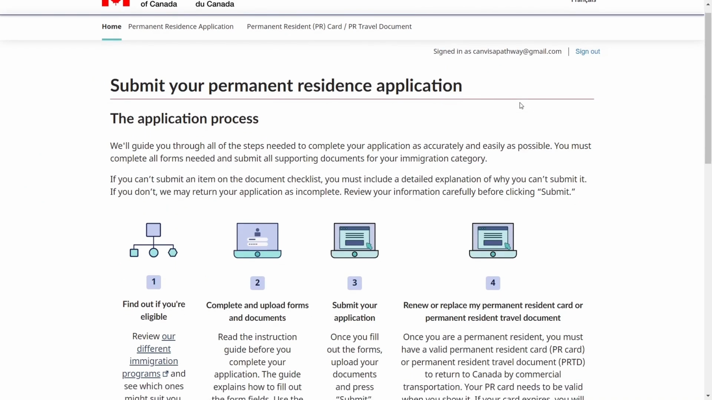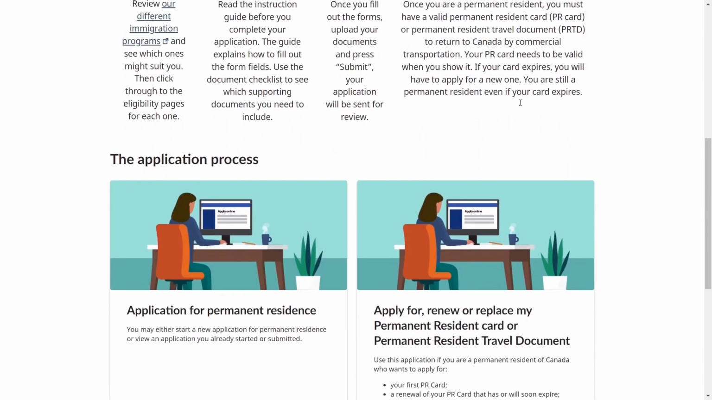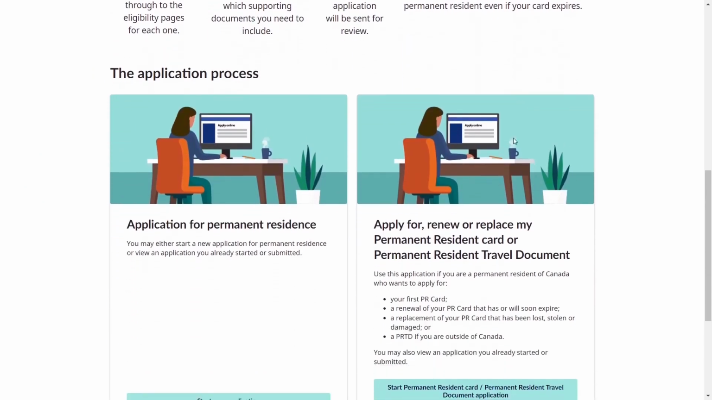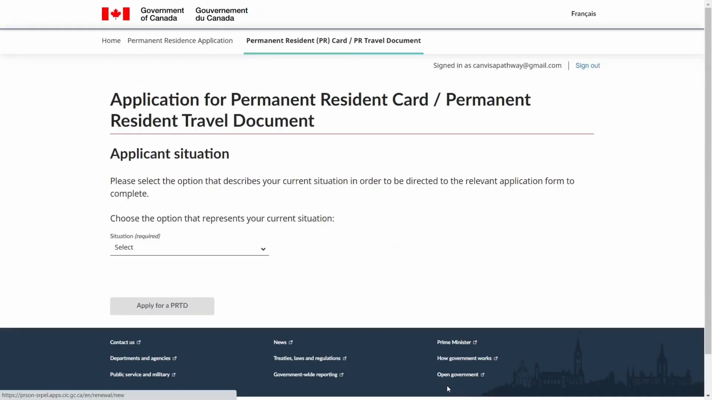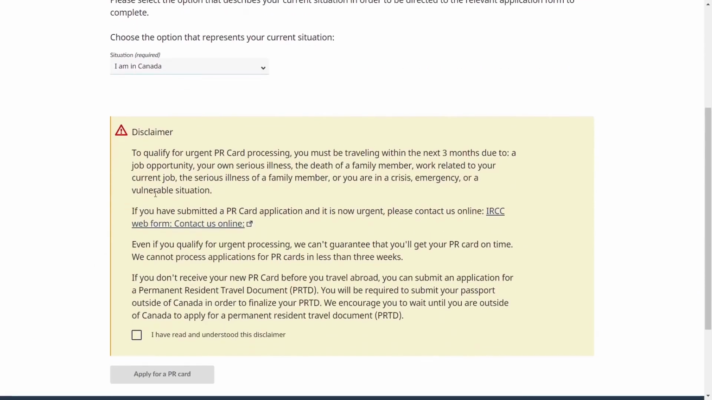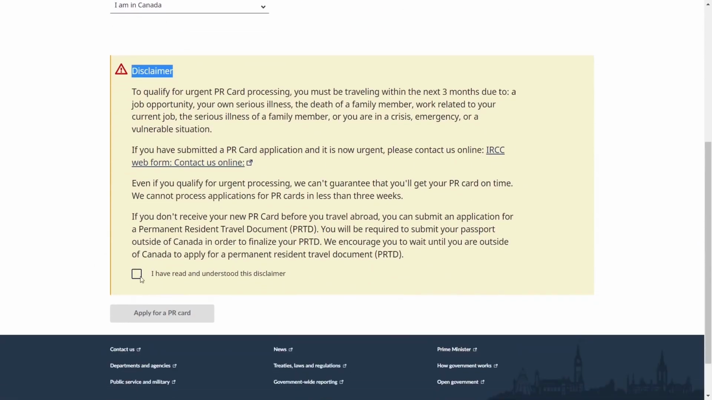Once you scroll down and go all the way down and click on Start Permanent Resident Card Application. So here select the option that best describes your current situation. So here I will select, I am in Canada. If you want, you can read this disclaimer and scroll down and tick on I have read and understood this disclaimer. Then click on apply PR card.